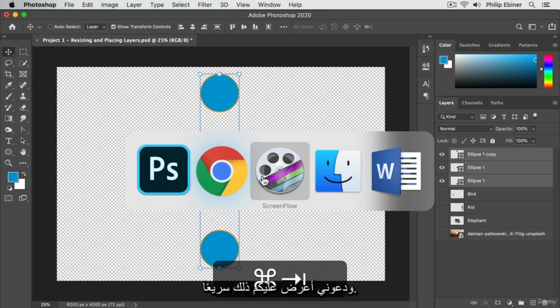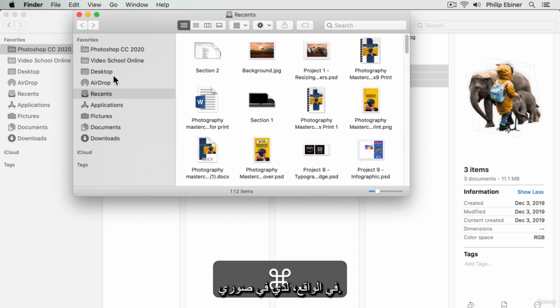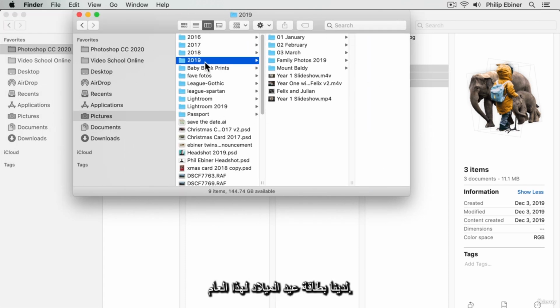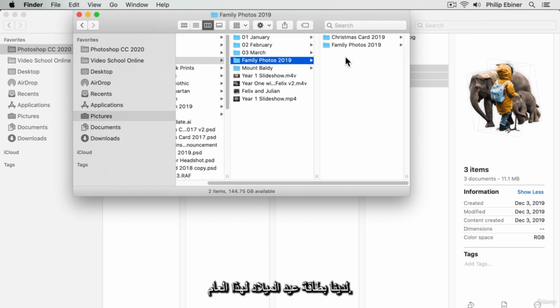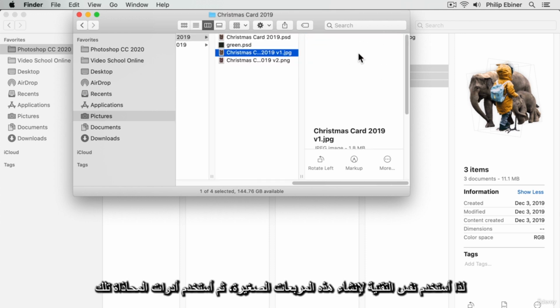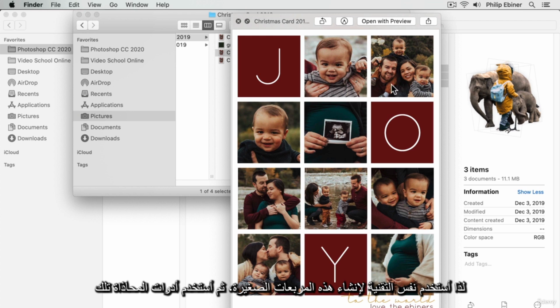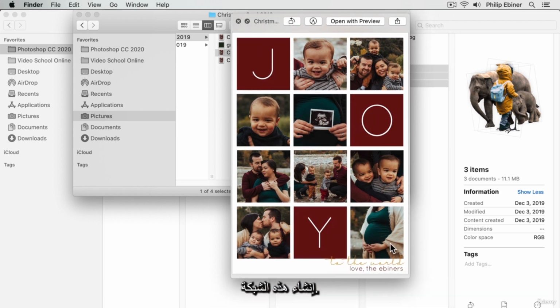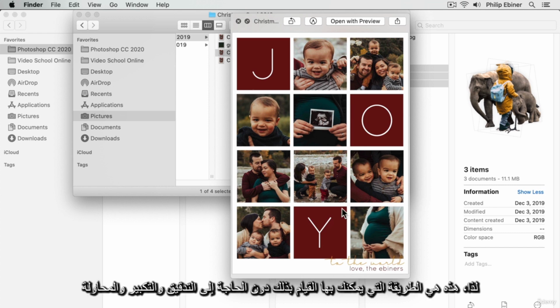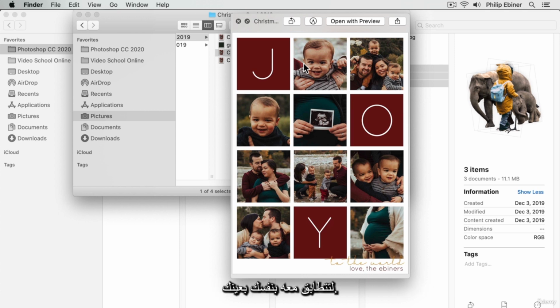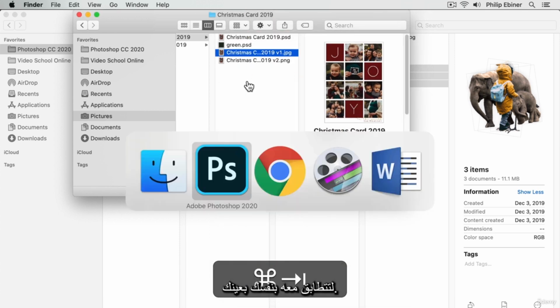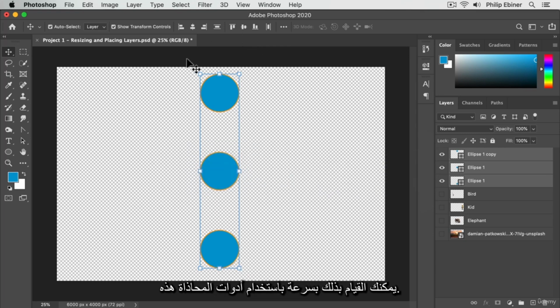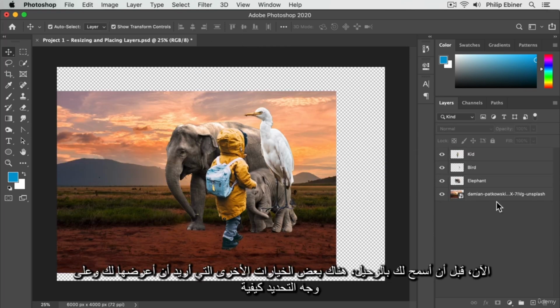Let me show you that really quickly, actually. I have in my pictures our Christmas card from this year. I used that same technique to create these little squares, and then I used those alignment tools to create this grid. So that's how you would do that without meticulously zooming in and trying to match it up yourself by eye. You can do that quickly with these alignment tools.